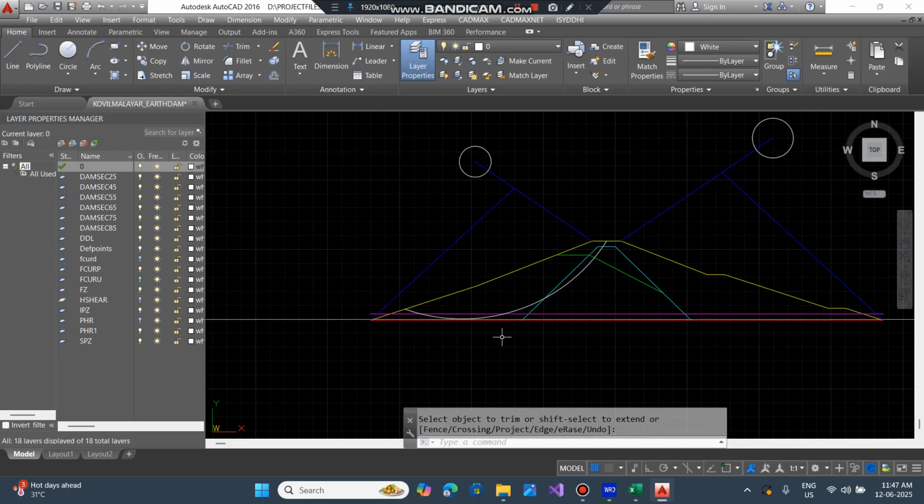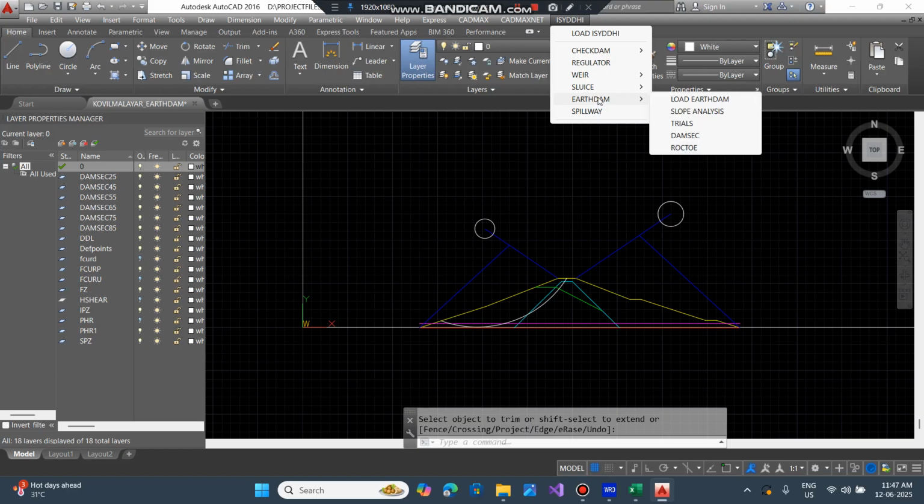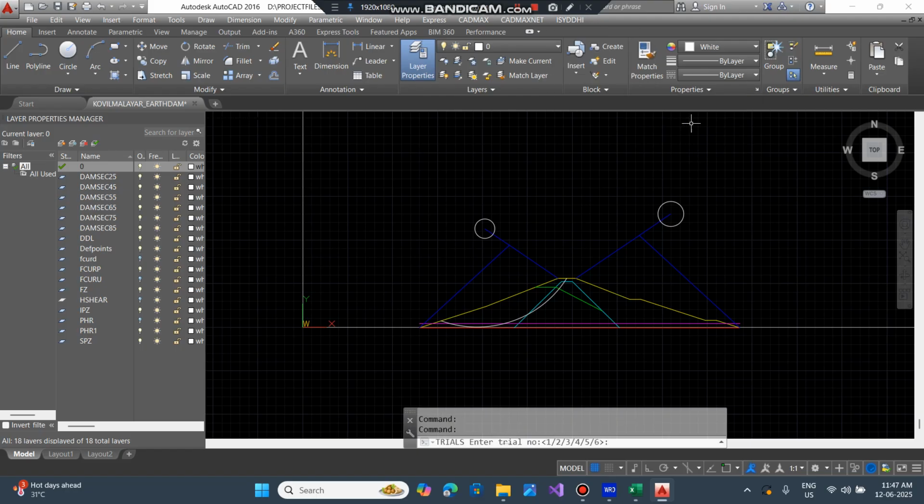You are going to check the stability. So give the command as trials, or you can find it in this menu also. I think Earthdam trials. Okay, trials. This is the first trial. 0 trial is the default trial. First trial. This is for upstream. You then select the failure curve.